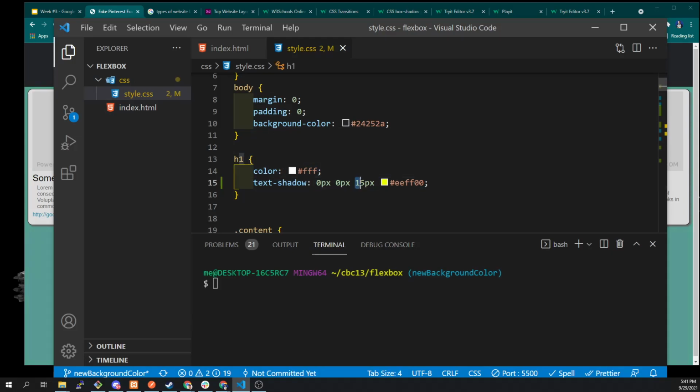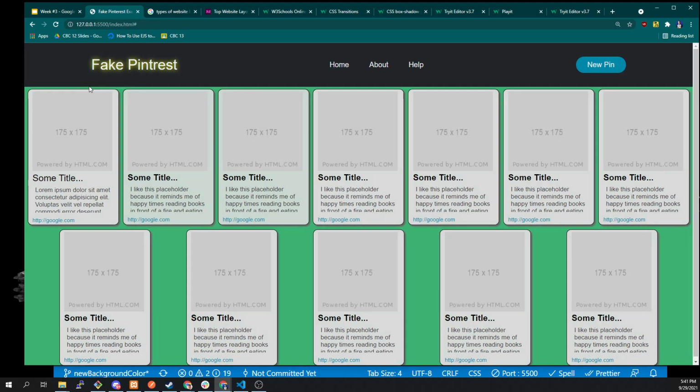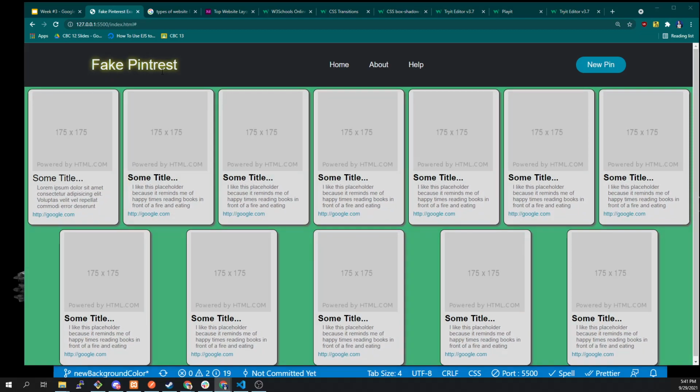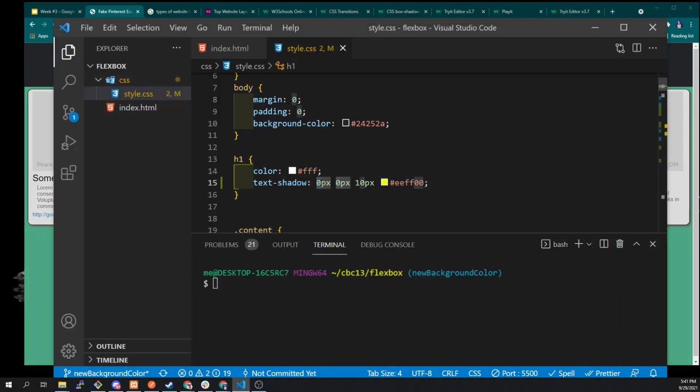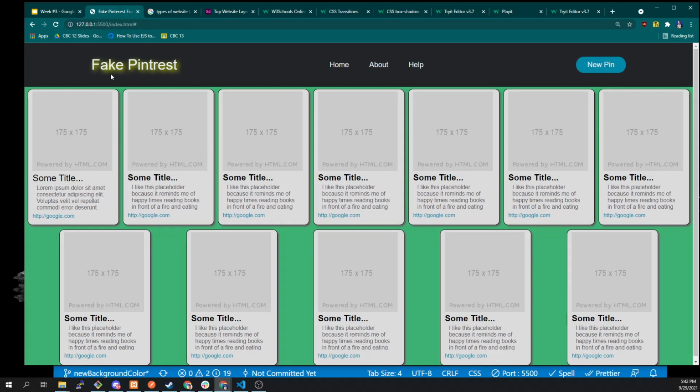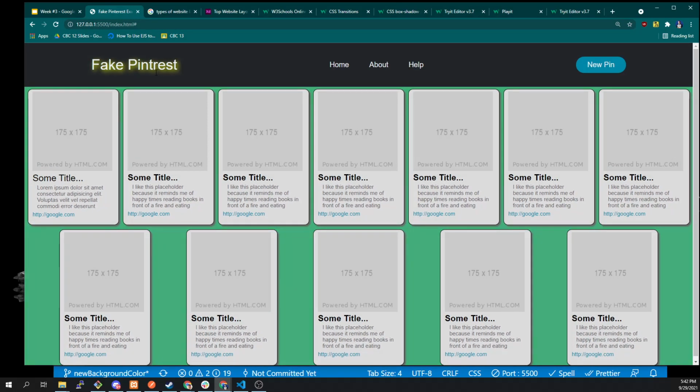And if we were to say 10, you can fiddle with these numbers to make it glow in the direction you want. If we provide an offset, let's say 3 by 3, now it's going to look like it's coming out of the page a little bit. So those offsets are what give it the depth that make it feel correct. Any questions about text shadow?